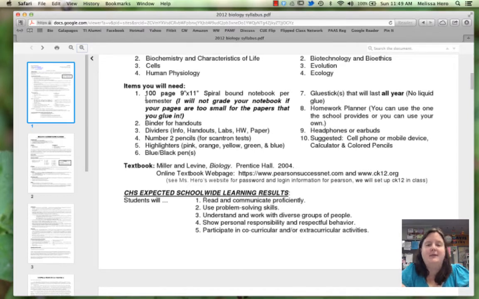Students will need number 2 pencils for Scantron tests where they bubble in answers. Generally, regular pencils work. Mechanical pencils also work for this. Students will need 5 colors of highlighters, pink, orange, yellow, green, and blue, to color code their notes and different assignments that we do. We'll also need pens and glue sticks. Sometimes I will give students notes that they fill in, and they're going to need to glue that into their spiral notebook, so they're going to need glue sticks throughout the school year.